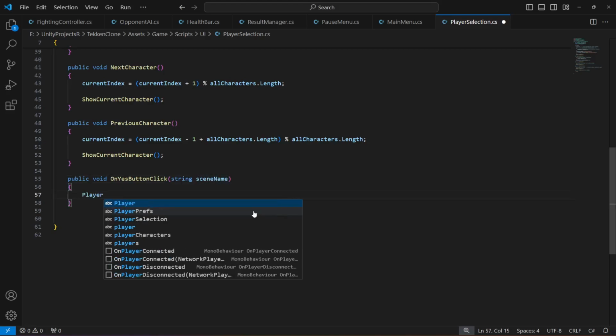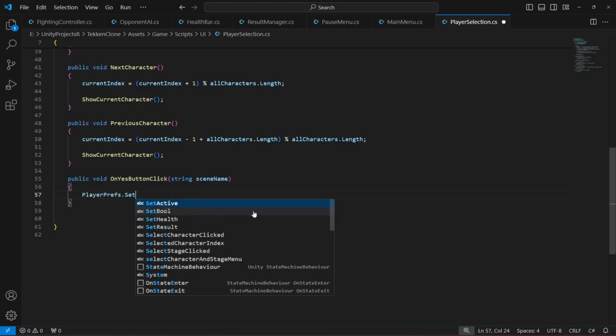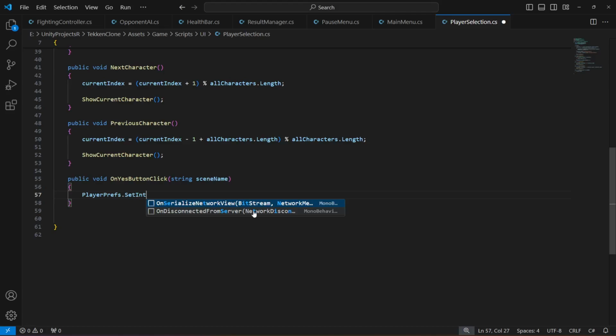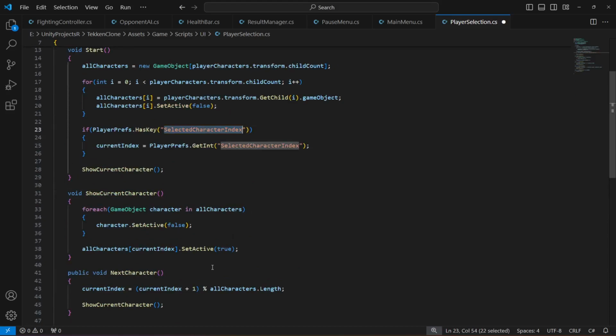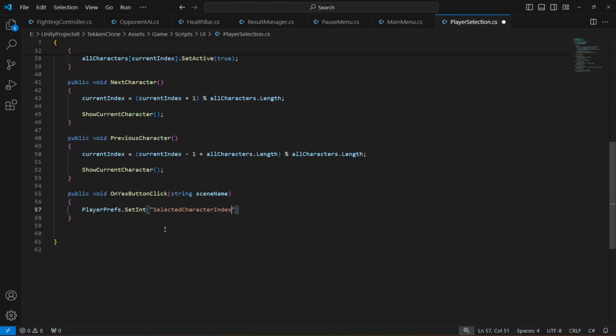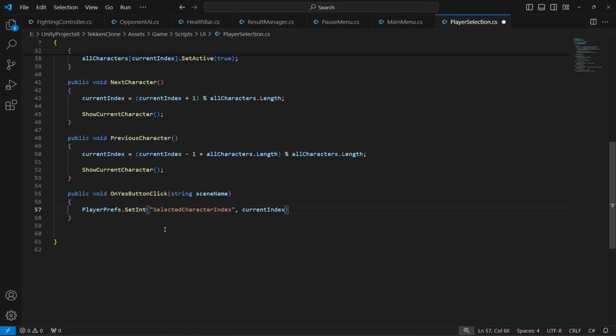Okay, and now for storing that new character, we will use PlayerPrefs dot set integer. We will store it in this selected character index. We will pass the current index to it so that it is stored, and when it is stored, we will call the PlayerPrefs.save, and now the character is saved.